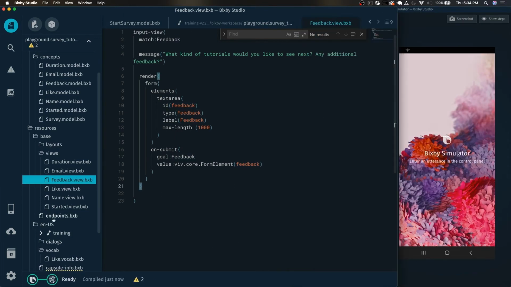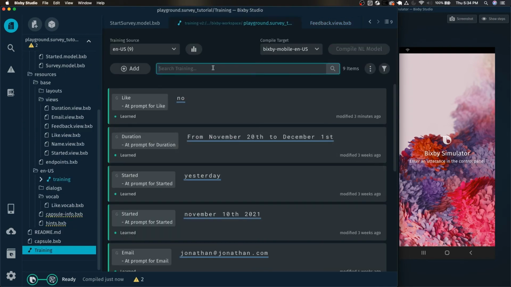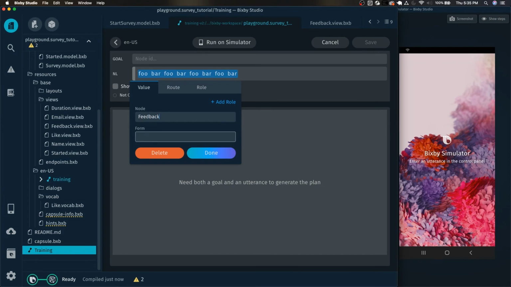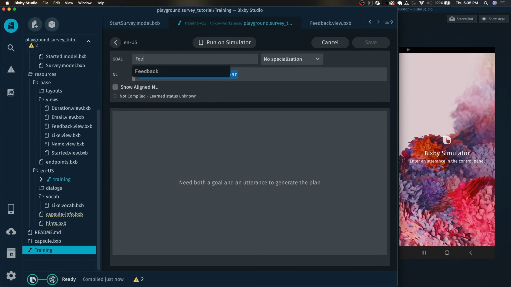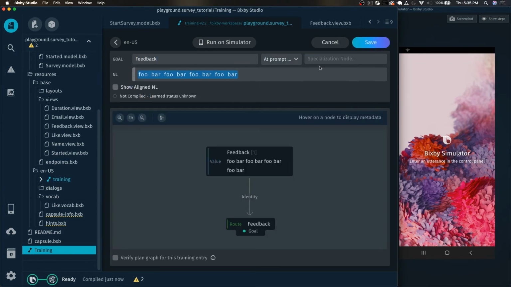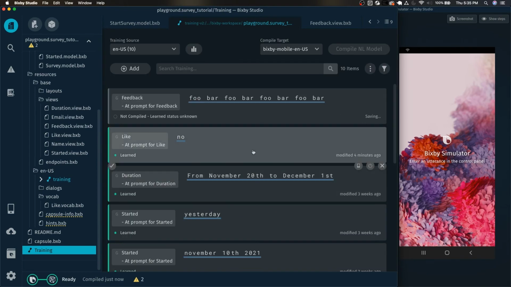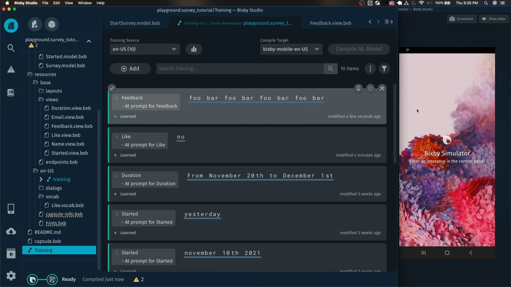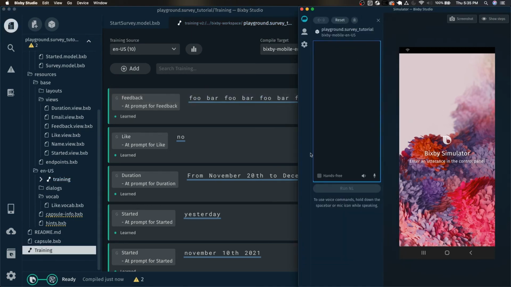Great, and while we're at it, let's just go ahead and take care of the training example for this as well. Because this is just gathering long form feedback, make sure to click add, then input the text and then click add there. But you can just tag the whole thing and set that as feedback. And the goal will be feedback at prompt for feedback. Save, and there we go. Now it will grab multiple word entry or voice input and return that as feedback.